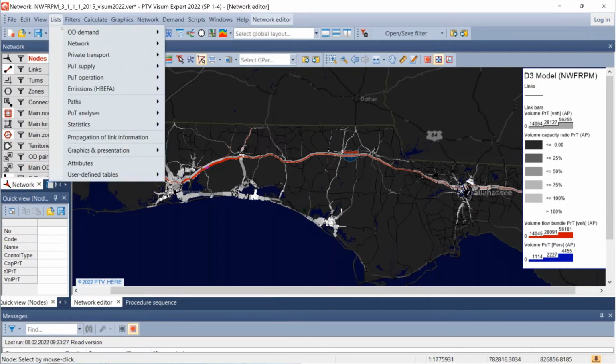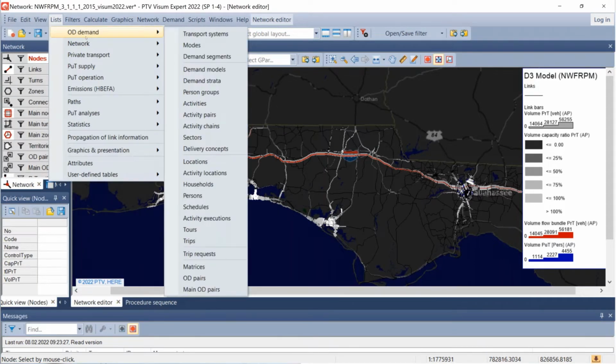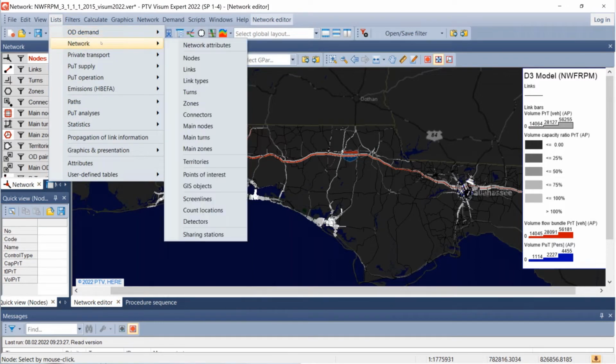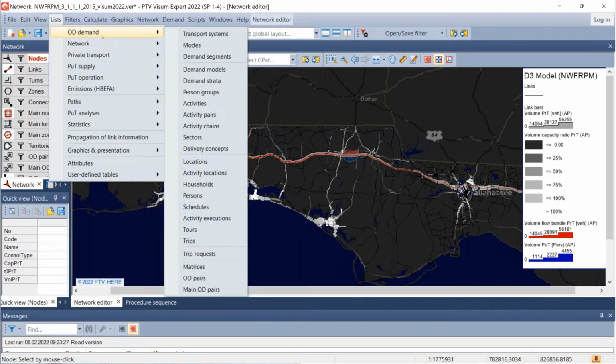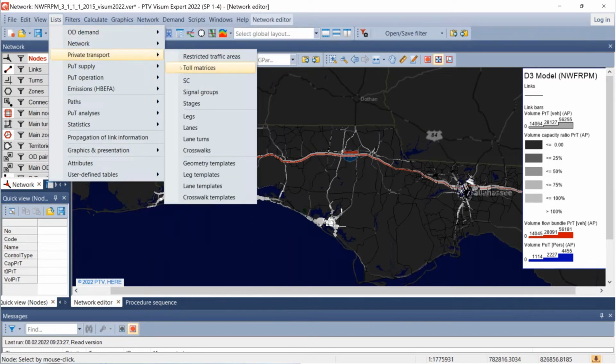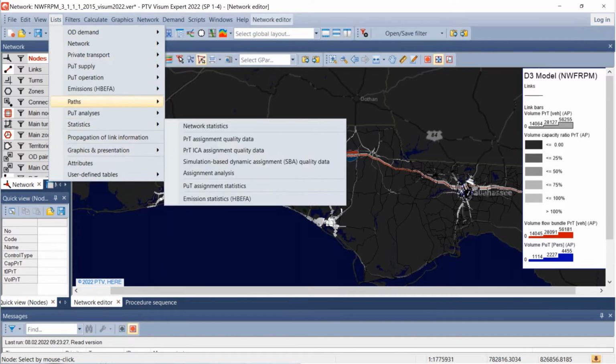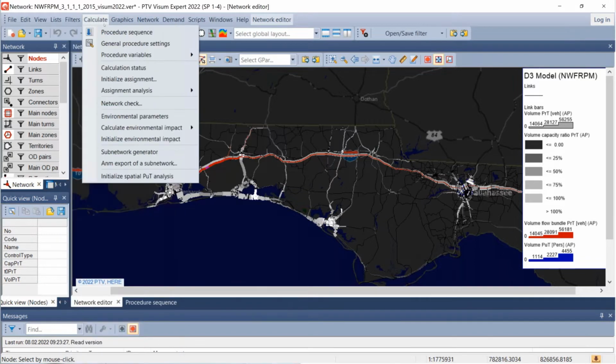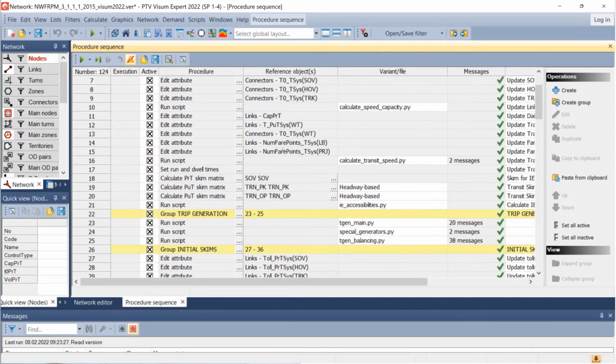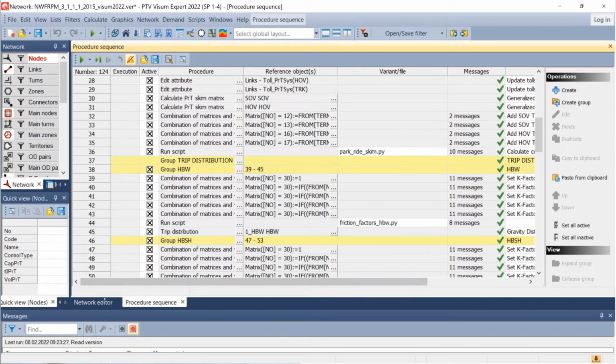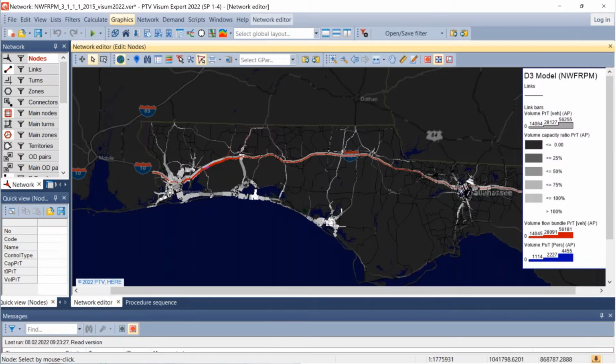If we go over to the list menu, we can see all of the different types of objects that we have in the network, as well as OD demand. We have private transportation, public transportation. All of these lists have various attributes associated with those specific objects. The calculate menu, this is where we can open up our procedure sequence. So if you're interested in what the procedure sequence looks like, you can go calculate procedure sequence, and you can see what all of the automated procedures are in the menu there.